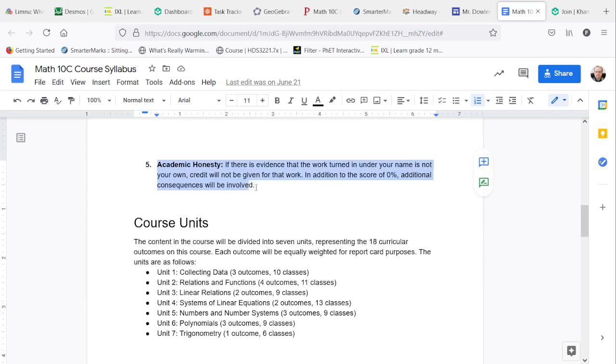Now, the final school rule or classroom rule is academic honesty. If I have reason to believe the work you've handed in was not done by you, then that's an automatic 0 with some additional consequences.